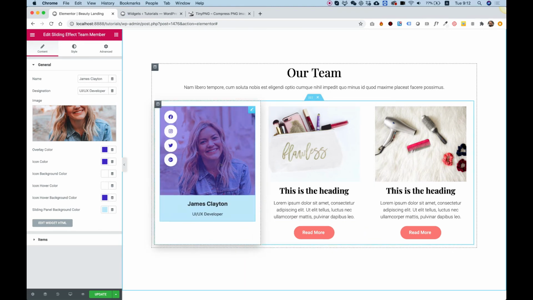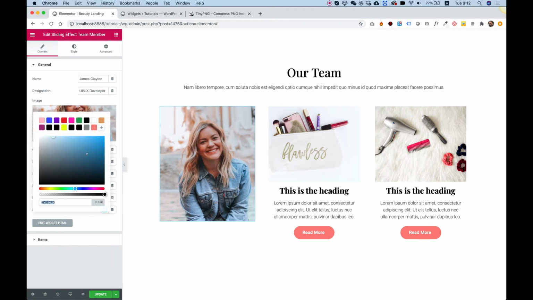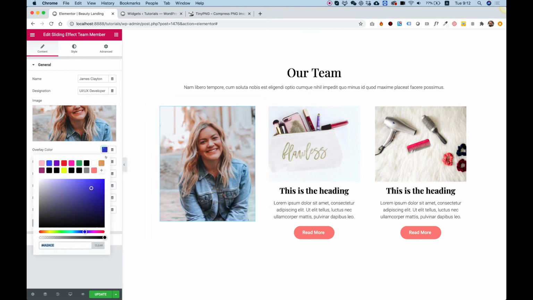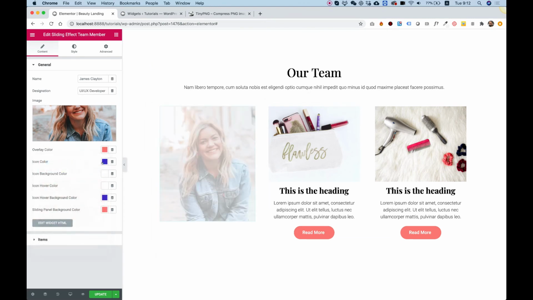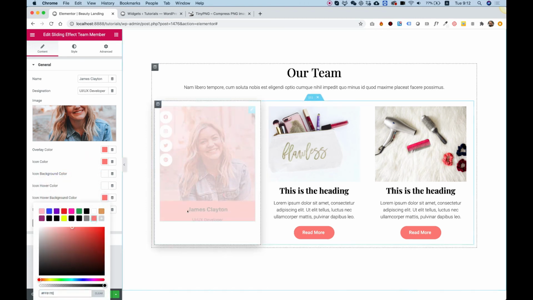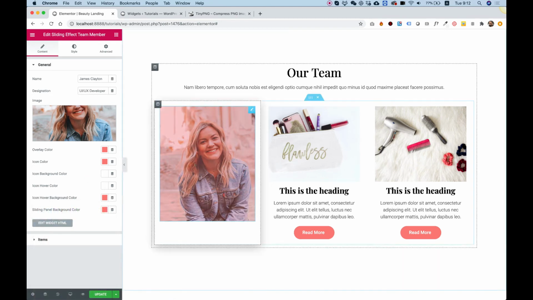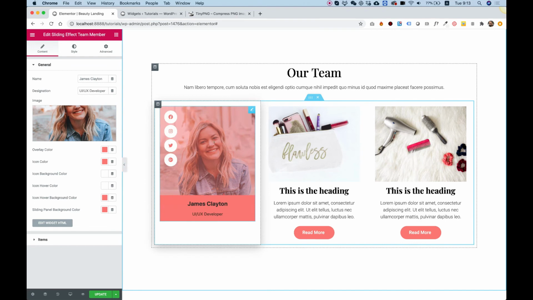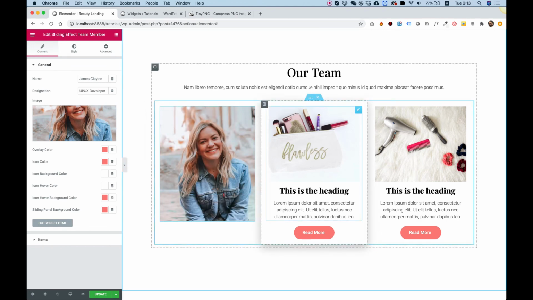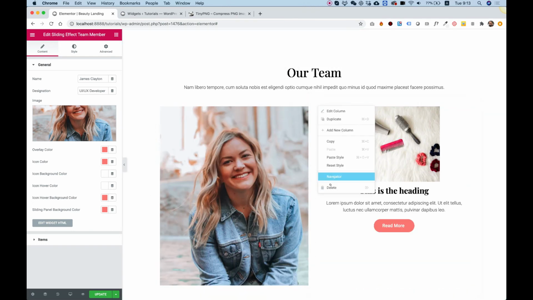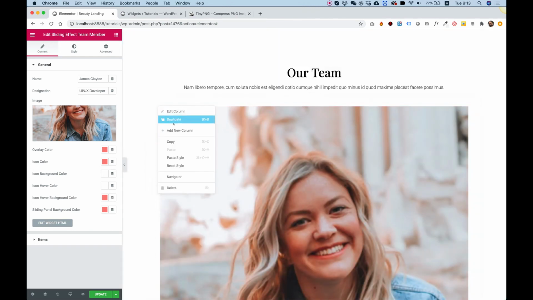Awesome. Now to make the colors match a little bit more, I'm just going to change all the colors to this pink one. Before I start. Okay, that's not bad at all. Before I start duplicating this. And now we can delete these 2 other columns and duplicate this one.